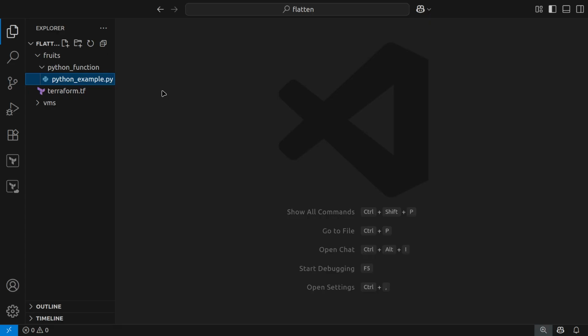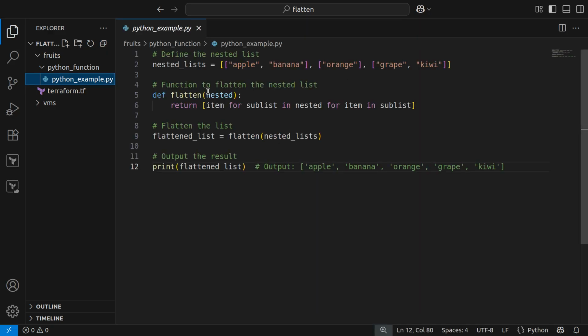Fantastic. Now before we move on to an example, the eagle eyes amongst you might have noticed that in Python we just used a plus operator. We didn't actually have a function. The reason for that is there's no built-in function in the standard library for Python to do what we just did with flatten in Terraform, because there's actually a number of ways to achieve that in Python. So as an example, this is how you can do it in Python.